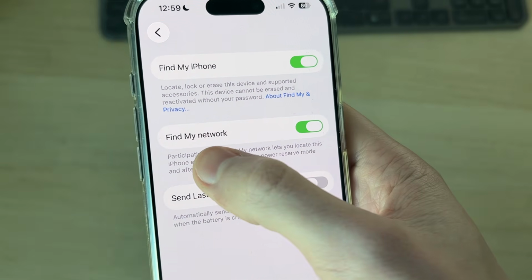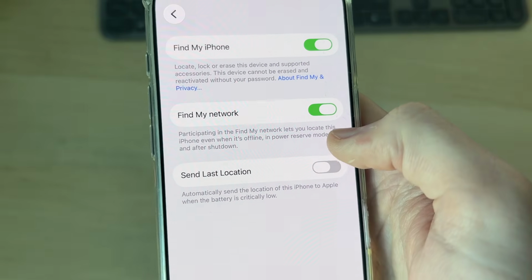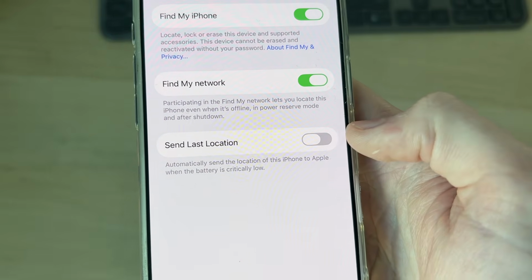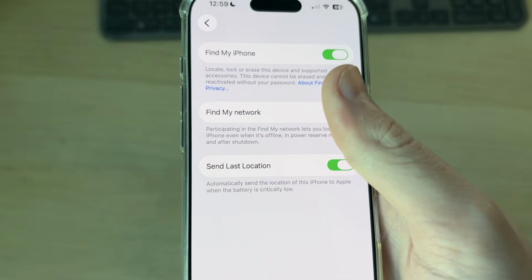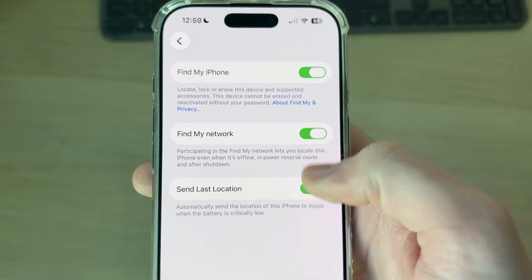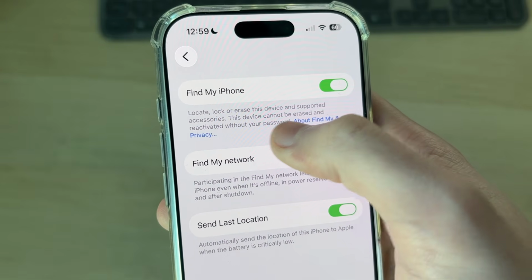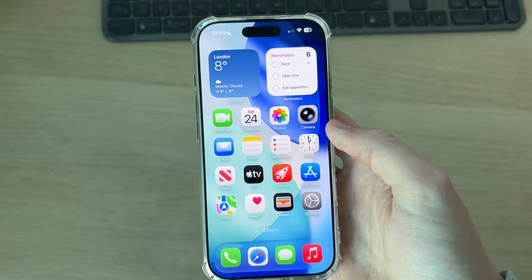You also want to make sure Find My network is switched on. Then it means you're participating in the Find My network. And it's also worth turning on Send Last Location. So this will automatically send the location of this iPhone to Apple when the battery is critically low. So maybe it's still possible to find it if you left it somewhere. So with this on, we can now locate, lock, or erase this device and supported accessories. So that's it. Now you can check out the Find My app and it will appear in there.